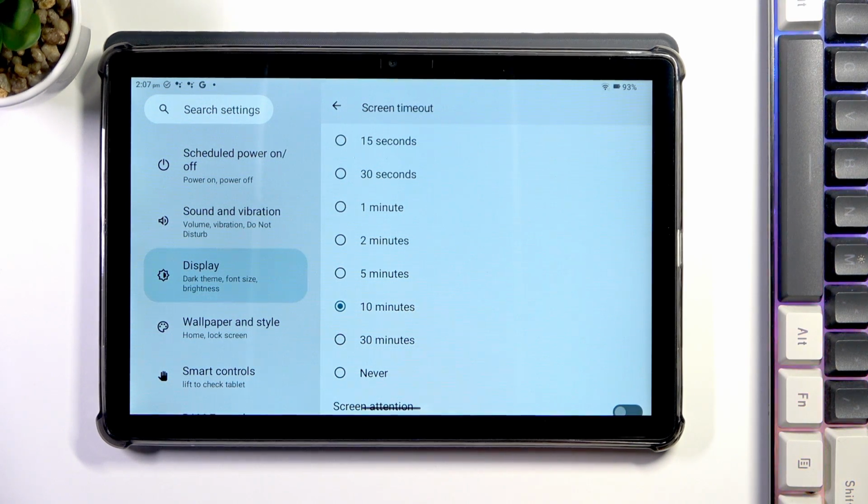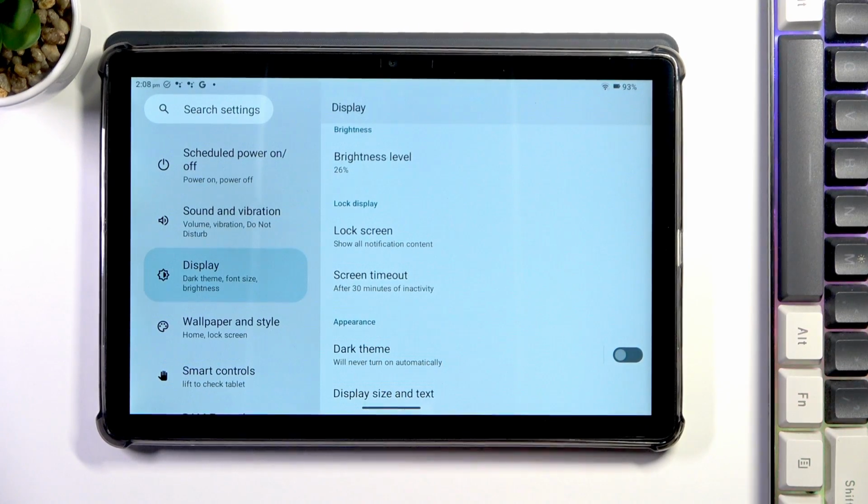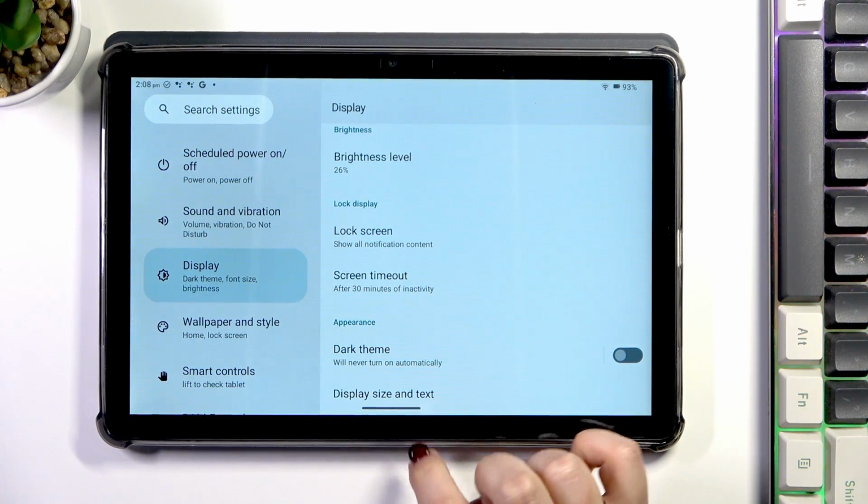So all you have to do is to tap on the option you want to use. I'll choose 30 minutes, and after tapping on it and getting back, you can see that it is immediately notified right here, which means that from now on, after 30 minutes of inactivity, this device will black out.